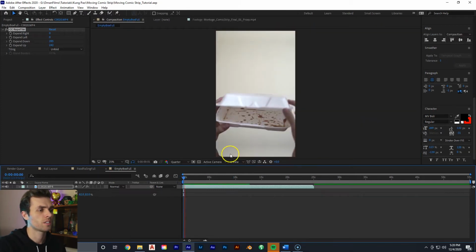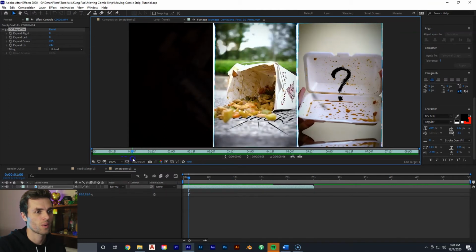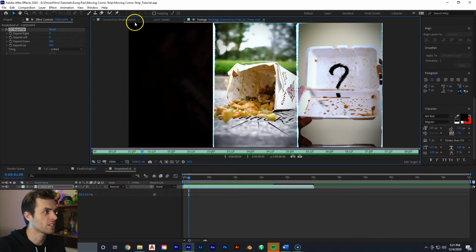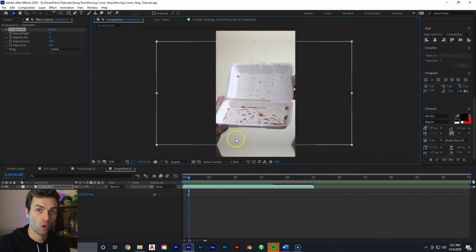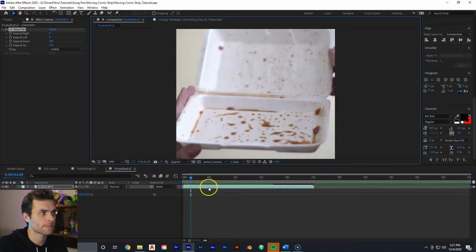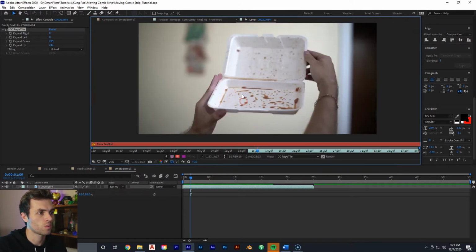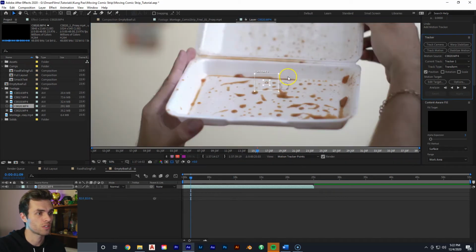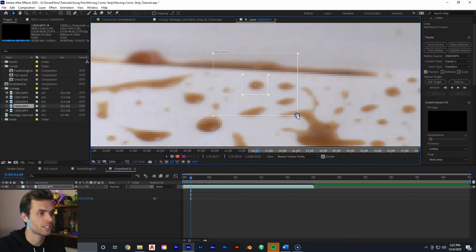So now what we're gonna do is we wanna add this mystery question mark within the box. And you can see here it's staying with the container. So we need to create a null, a tracked null, to our container. So just double click and you can see it's brought up into its own window now. So you get your tracker window over here, click track motion and a tracking point is gonna come up. And luckily for us, all these little food droppings of juice are perfect tracking points. So let's just do one of these dots.